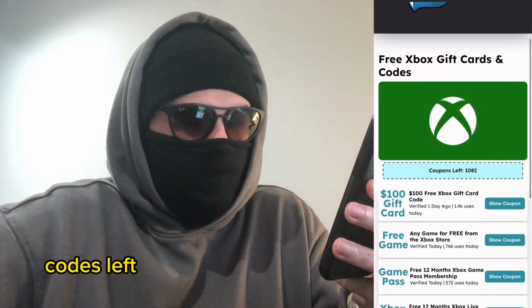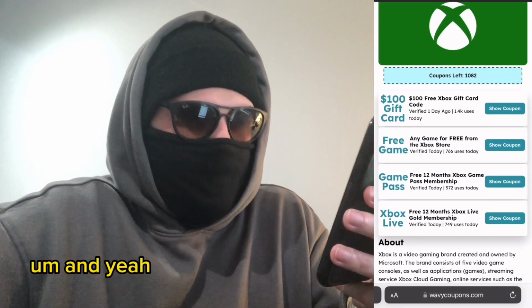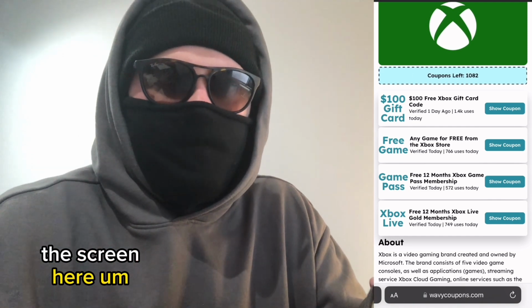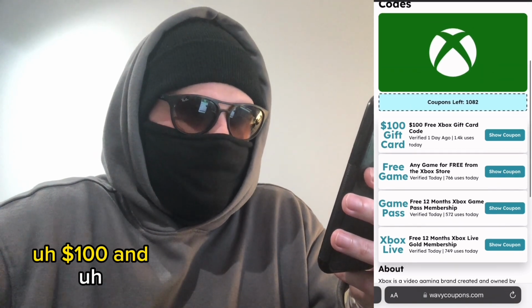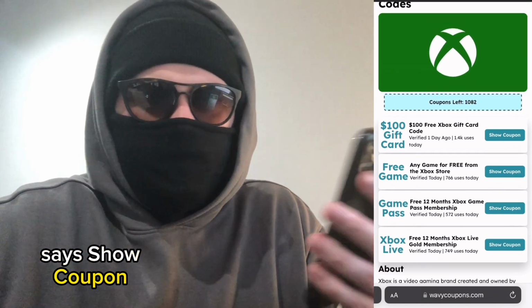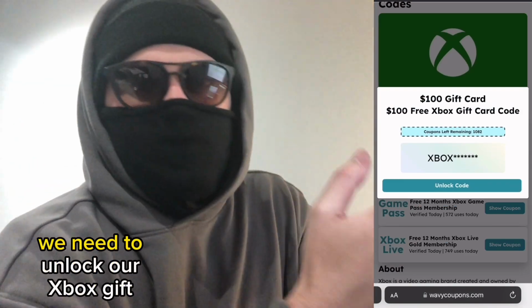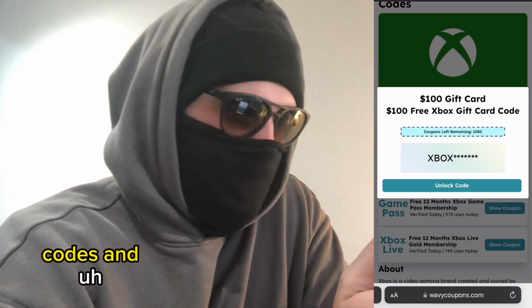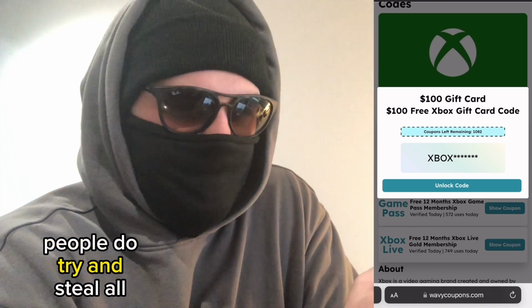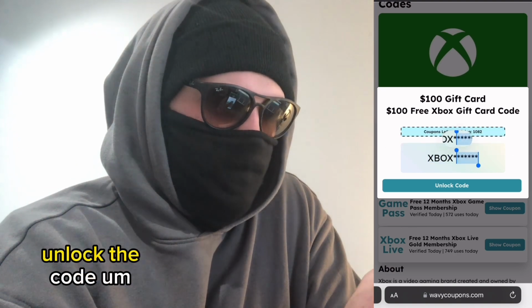You can see there are tons of codes left, and it's been highly rated. At the top of the screen, it says free Xbox gift card code, $100. There is a button next to it that says show coupon, so tap on that button. As you can see on my screen, we need to unlock our Xbox gift card code. As you can imagine, these are pretty valuable codes, and people do try and steal all of the available codes from Wavy Coupons. So we need to unlock the code. Tap unlock code.